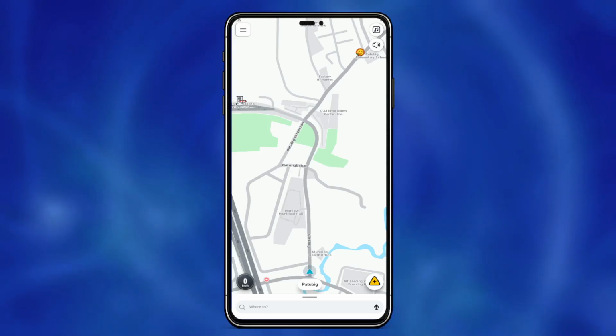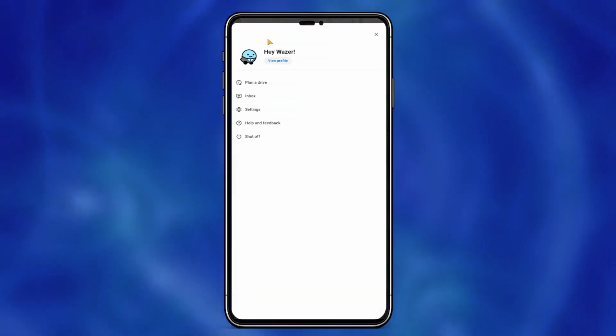First, open your Waze app and direct your attention to the upper left corner of your screen. You'll see three horizontal lines, which is your menu icon. Go ahead and tap on it to reveal all the available options within Waze. This menu is your gateway to customizing various settings and features in the app.